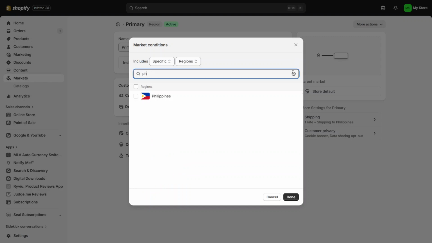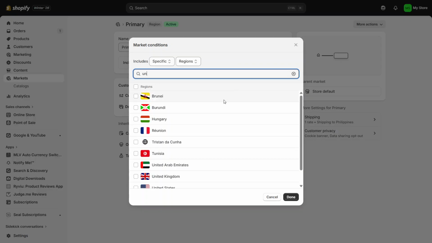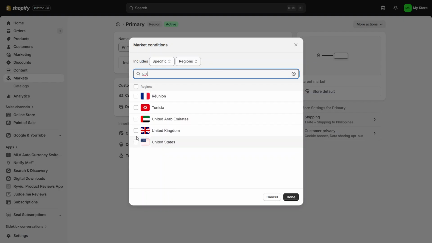Next, find the country or region you now want to use as your main focus. You can scroll through the list or search by name in the same search bar. Once you see it, select that country or region. When you're finished making your selections, click the Done button at the bottom right of the pop-up to confirm.